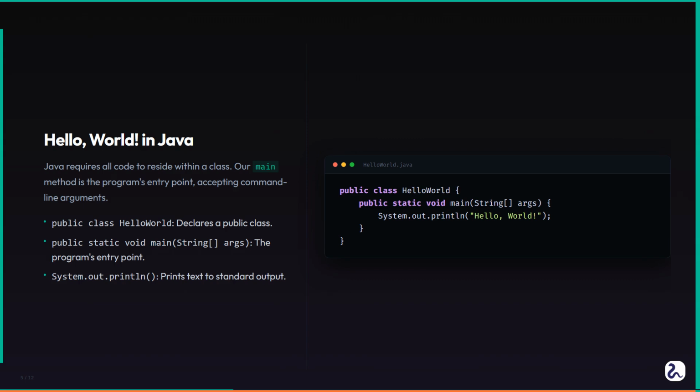This line, public class HelloWorld, declares a public class named HelloWorld. Java requires that the file name matches the public class name, so this file must be named HelloWorld.java. Inside, public static void main, String array args, defines the entry point for our program. This is where execution begins. And finally, System.out.println Hello World prints the string literal Hello World to the standard output. This is a standard library call that interacts with the underlying operating system to display text on your console.